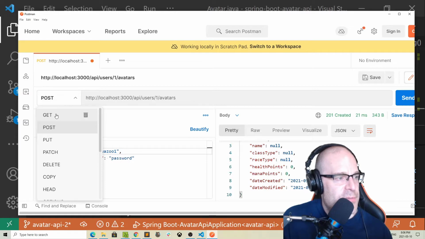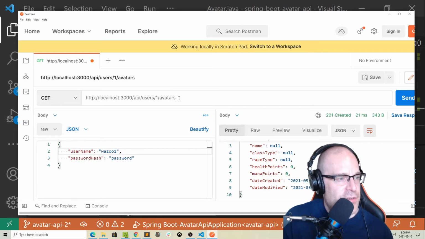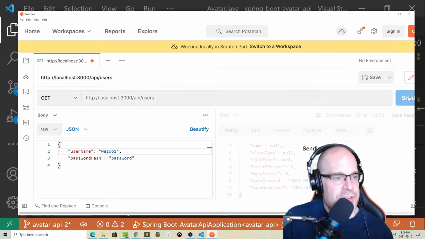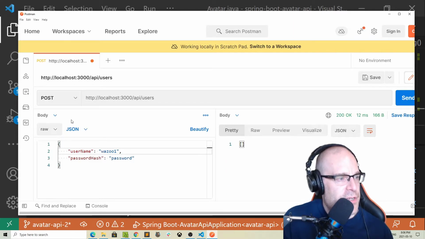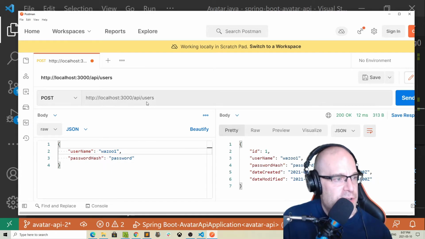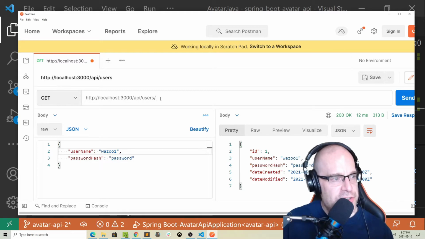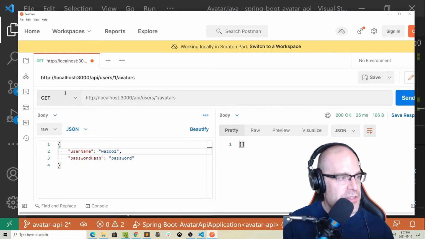Okay, so let's start from square one. Let's get a list of users. No users. Let's go ahead and create one. Username wazoo1, password hash password. That's created. Okay, and now let's get a list of API /users/1/avatars. Okay, empty, which is good. That's what we expect. Let's do a post to API /users/1/avatars, and let's do name. Let's call it not wazoo1.